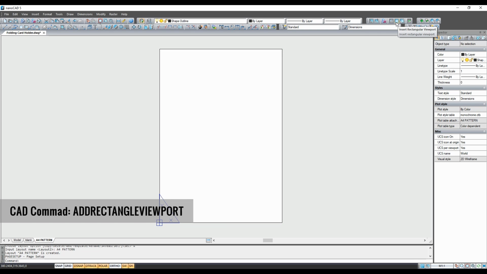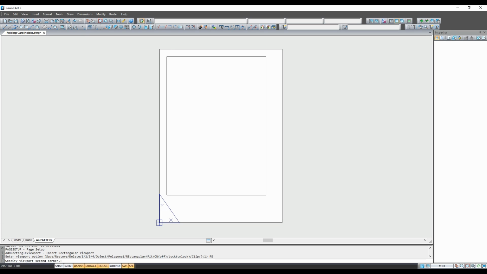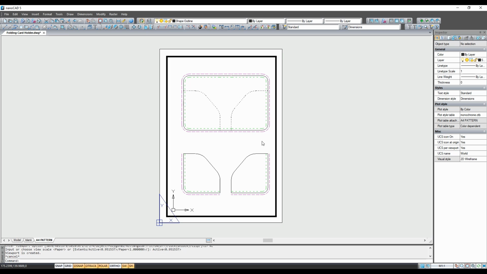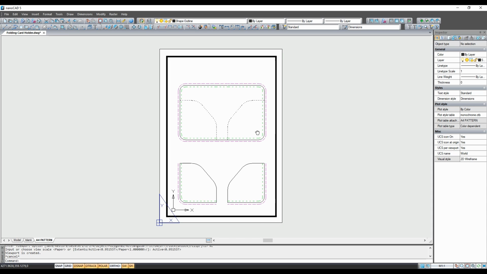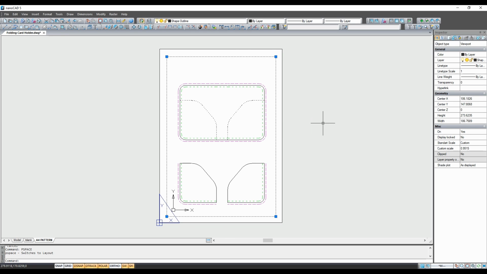Then use the Insert Rectangular Viewport to draw a large rectangle on the page. And click Active, which will show the pattern we have been working on. Double-click the inside of the viewport and center the pattern in model space. Then double-click outside to exit the viewport. Select the viewport border and change the scale to be 1.